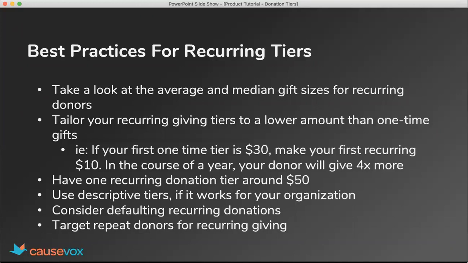So we talked about that $50 recurring tier option. I think that's really good to incorporate when you are setting up your recurring giving tiers. And I would, if I were you, consider defaulting recurring donations as the first option on your donation form. That's been proven to help you increase the number of recurring donors that you get through your donation form.